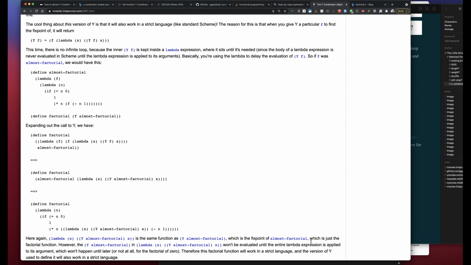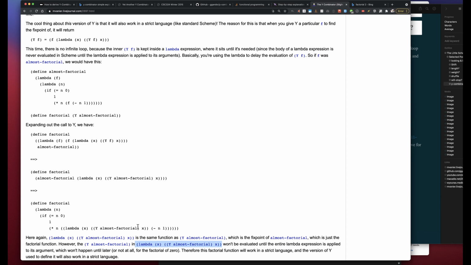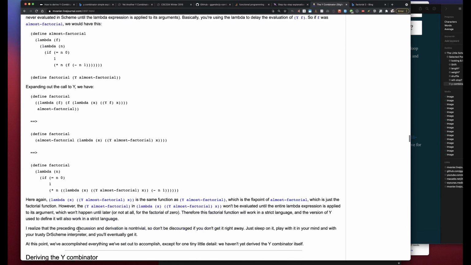Which is the fixed point of almost factorial, which is just the factorial function. However, y almost factorial in this lambda form won't be evaluated until the entire lambda expression is applied to its argument, which won't happen until later, or not at all until we reach a factorial of 0. Therefore, this factorial function will work in a strict language, and the version of y used to define it will also work in a strict language.